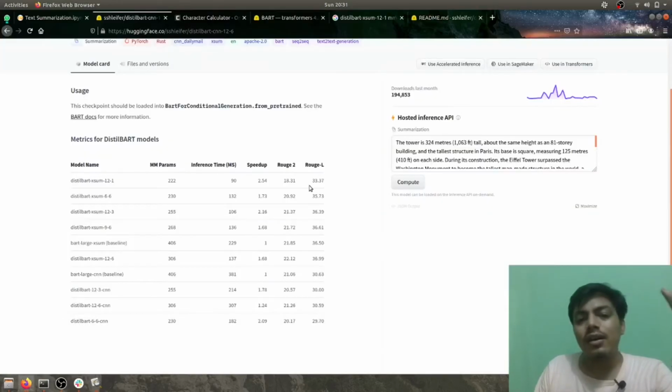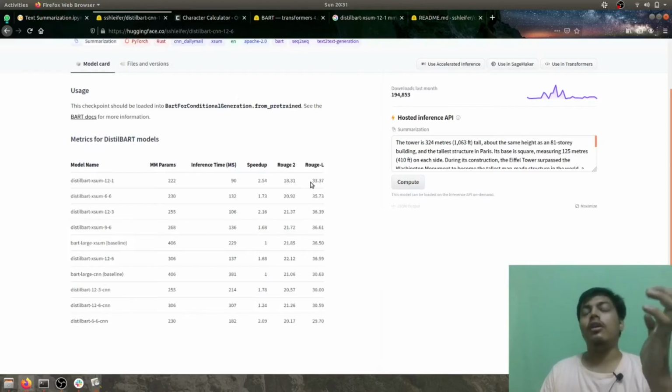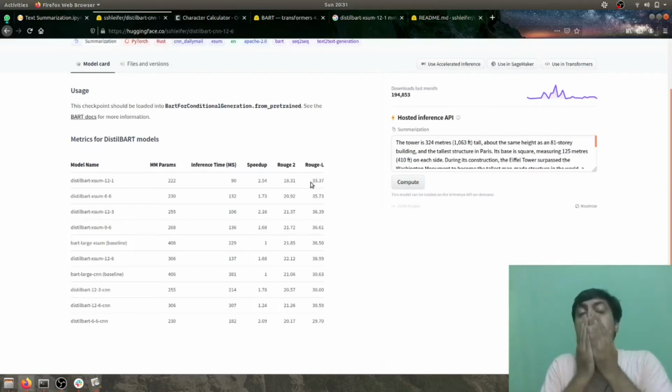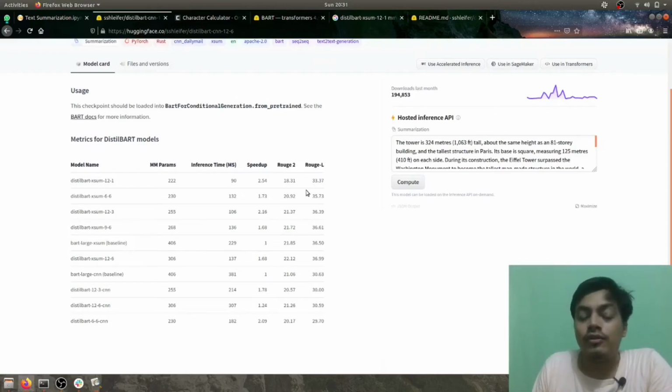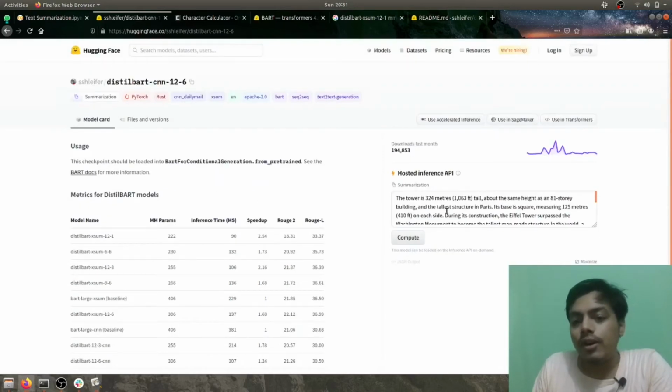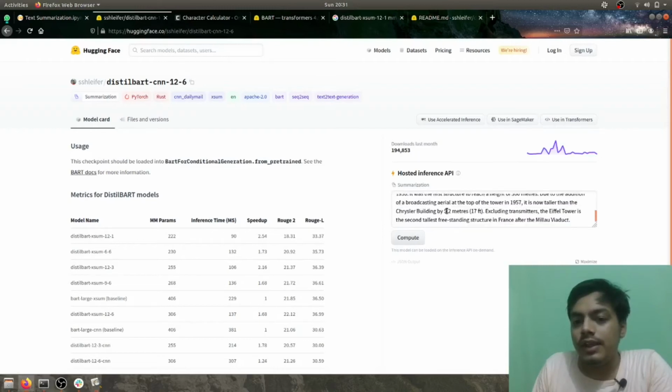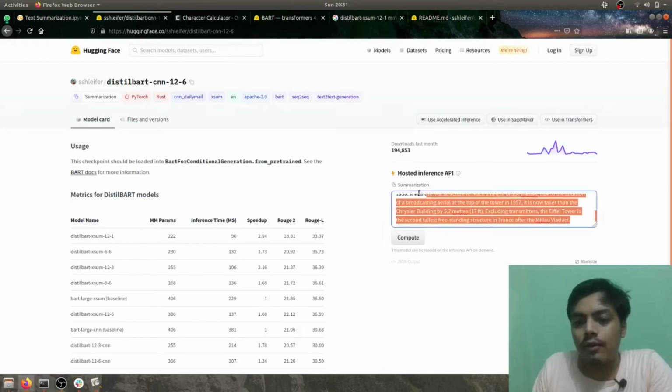So these are different terms. We also have ROUGE-S and other things, so you can search about what ROUGE is and how it works. I'll be making a video on ROUGE too, so stay tuned to AS Learning. And these are different models and different parameters. Then we have a hosted API, where we can see some text about Flatter.